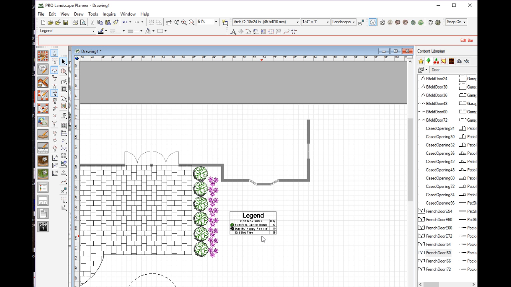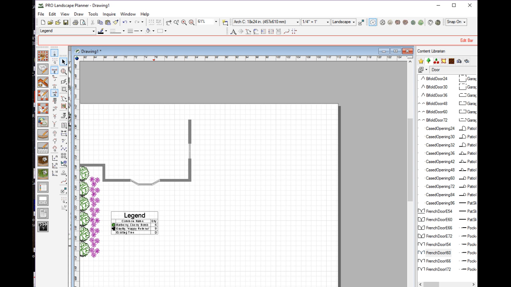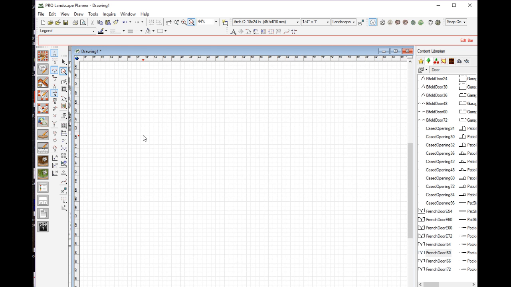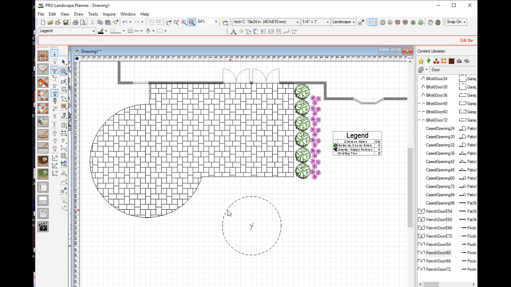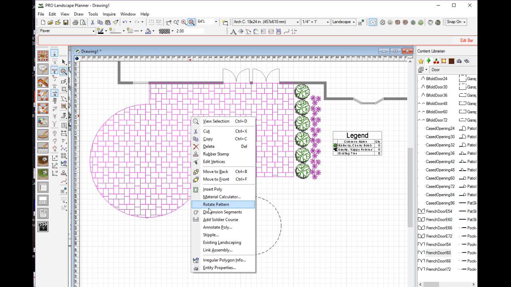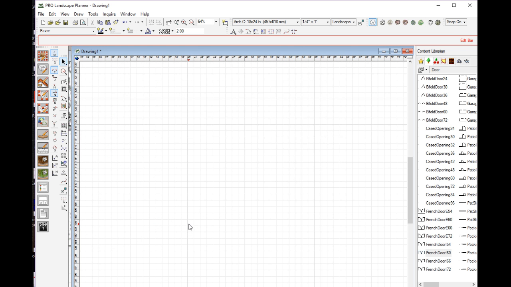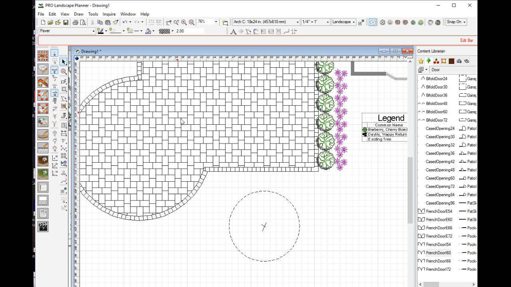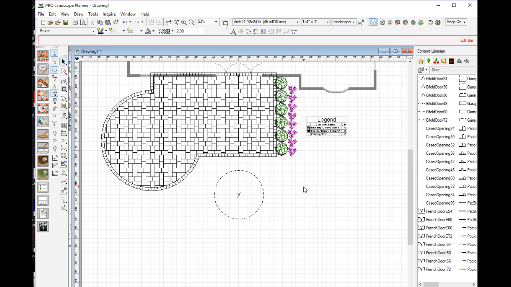Alright, next what we have here is the ability to add a soldier course to an existing paver area. So that's something that people have asked for years, and now we've been able to do that, and we can do it very easily. So I have an existing paver here already drawn in there. I simply right click on it, I go down to Add Soldier Course, and then I'll just scroll out and you'll see it adds a soldier course all the way around my paver area. Okay, very easy.